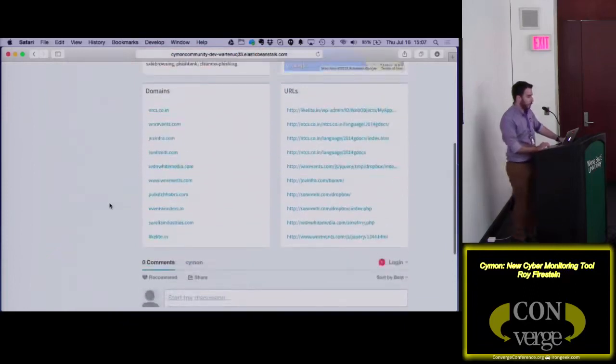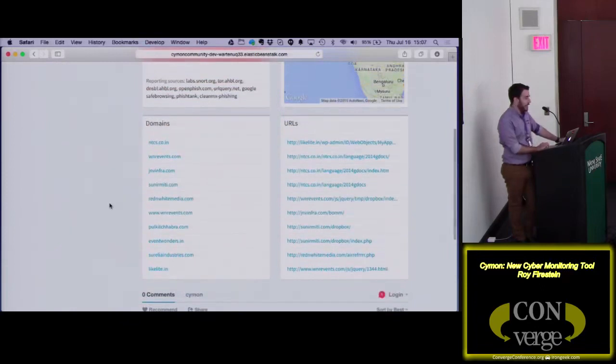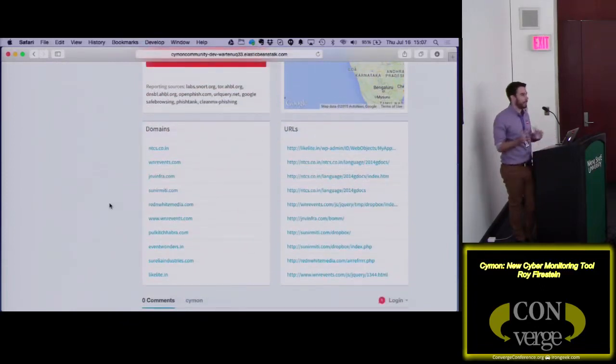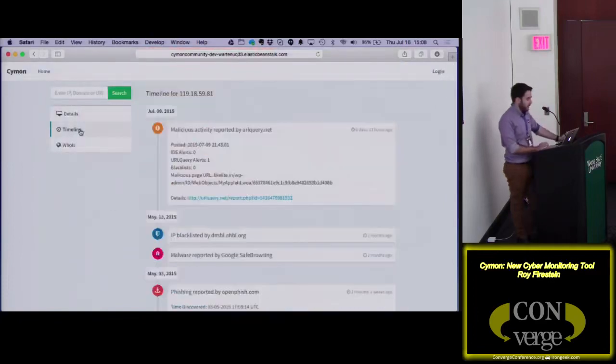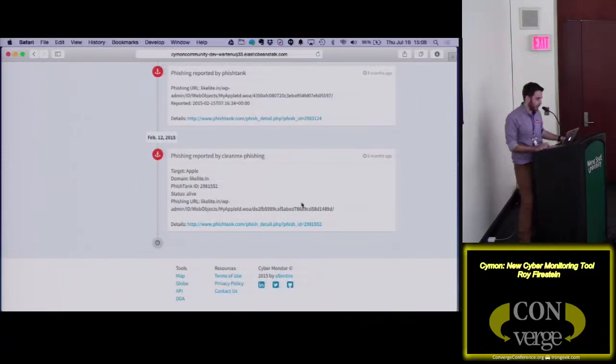Cymon will show you whatever relevant URLs might be associated with this IP address, the domains. Cymon doesn't really go out and do lookups necessarily. It'll do sometimes, but most of this information is collected passively. So we'll associate domains with IPs and URLs with domains and IPs based on the events that we're collecting. But the real useful part about Cymon is this timeline. If we go to the bottom of the page, we can see that 5 months ago, a certain website reported about a phishing attack that was hosted on this domain.